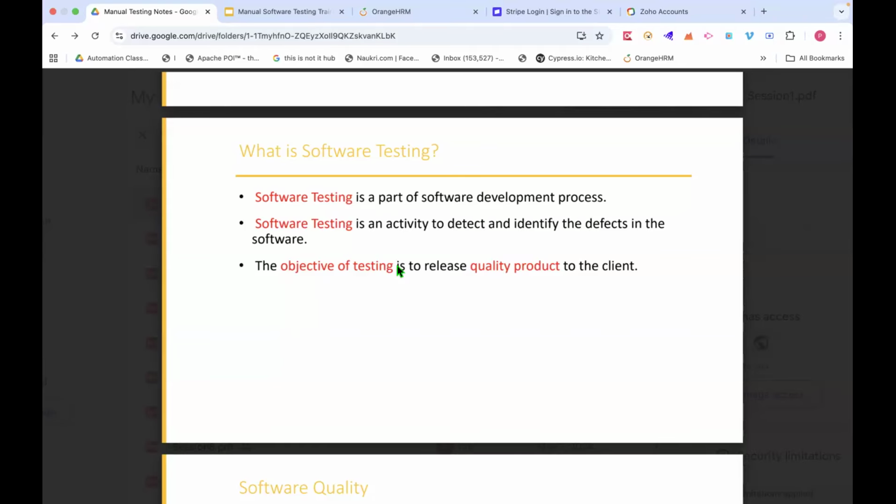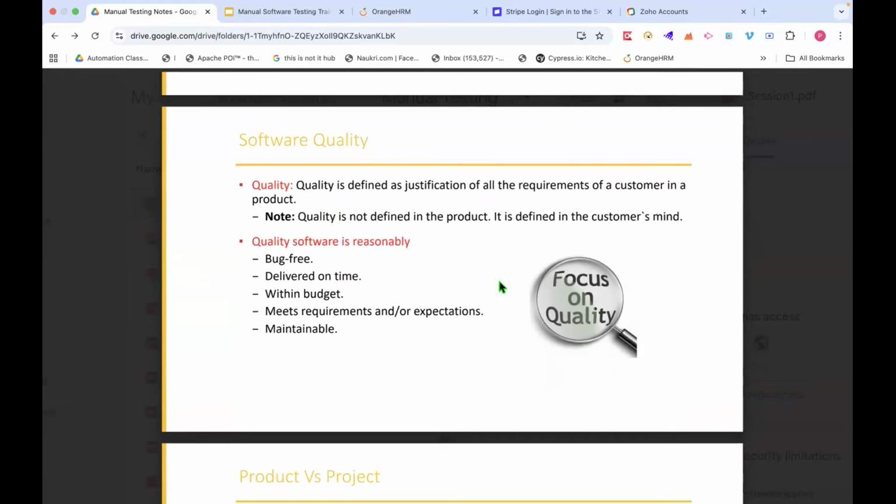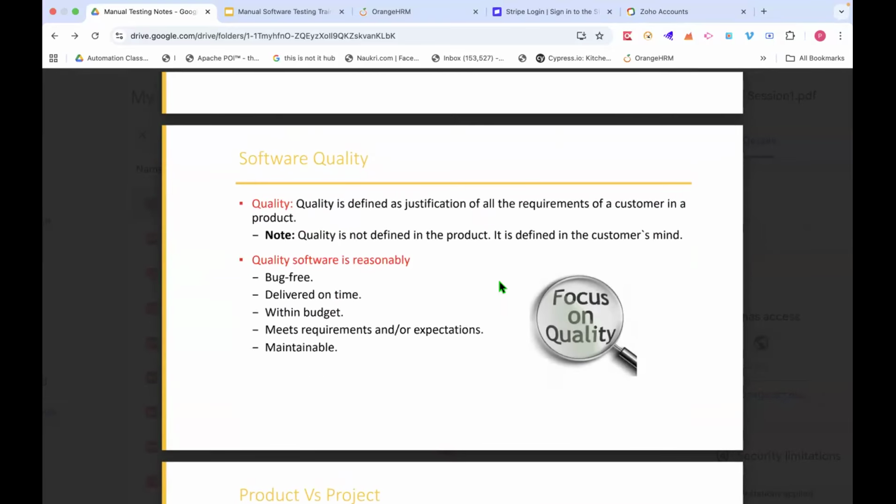Okay, perfect. So software testing is a part of SDLC. We will talk about SDLC, that is the software development process, and testing is an activity to detect and identify defects. There will be bugs, issues, failures. We will understand that, and the objective of testing is to have a quality product at the end, which we are sending, or giving, to the client. Okay. Next is software quality.